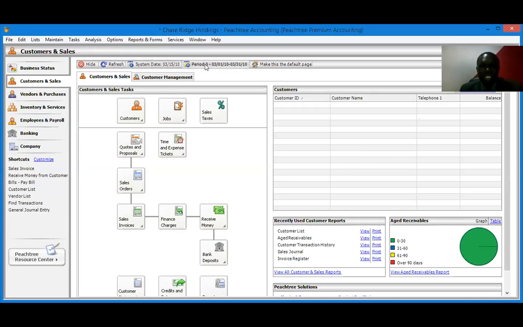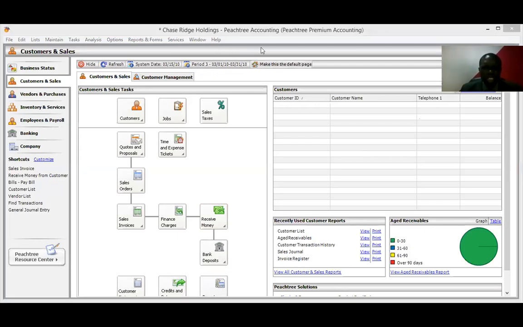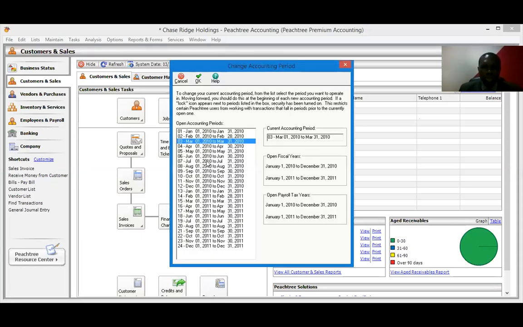This one is the period. Now what I mean by period here is like months. The month could be January, February, March, April. So use this to change it. So what I mean is this: you might be in the month. We are currently in August. While you are in August, the books of August will be open. So these are the periods: January, February, March, April, May, June, July, August, September, October, November, December.